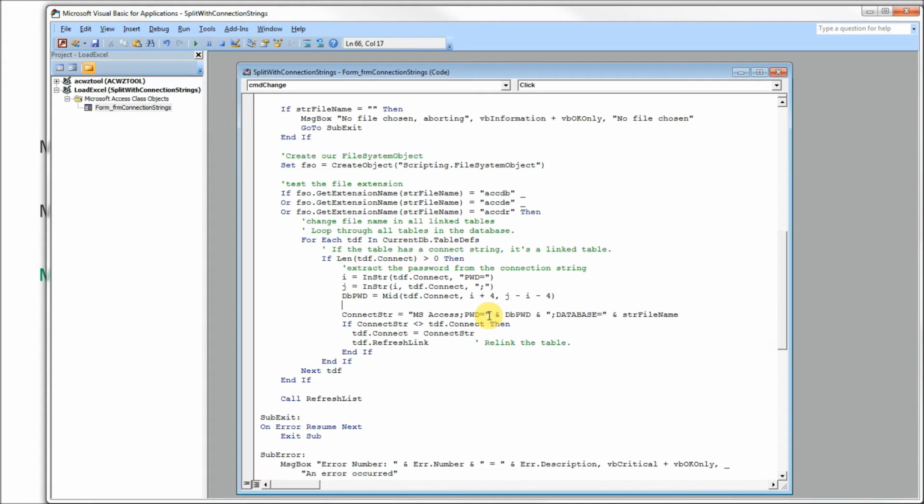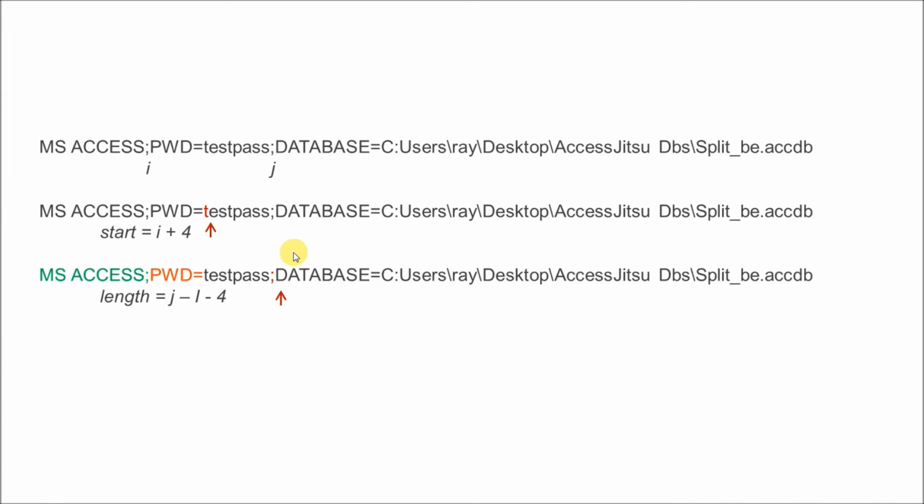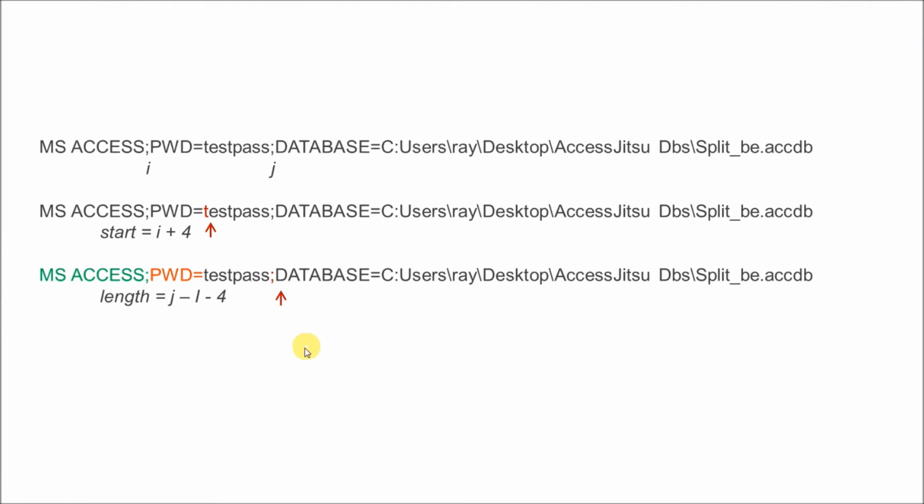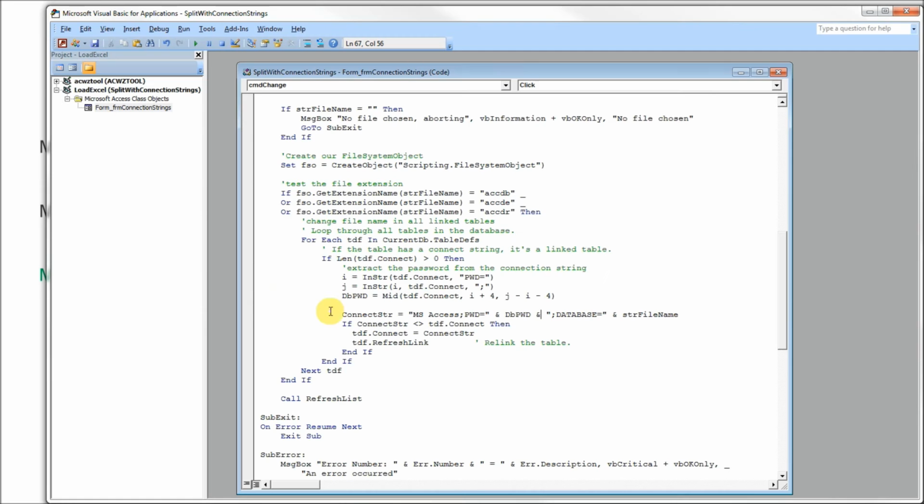And we're looking for starting position of I, which is this P, I plus 4. PWD equal sign is 4. So we're looking to get a string starting from where this red T is. The connection string, I plus 4 is our starting position, and then this is the length parameter here, J minus I minus 4. So I is this starting position here. Subtracting I from here is like subtracting this green word, and subtracting 4 is subtracting the PWD equal sign. So that gives us just this word, test pass, in our PWD variable, which is a string.